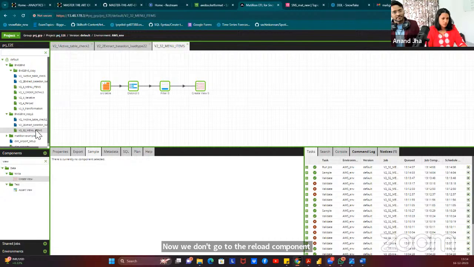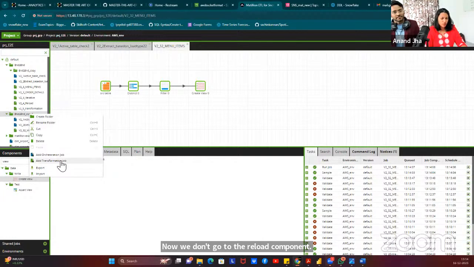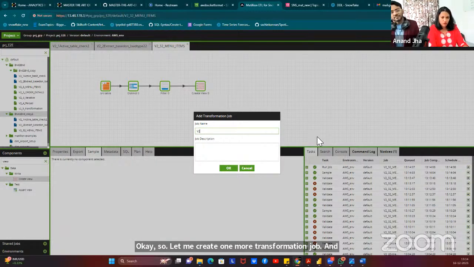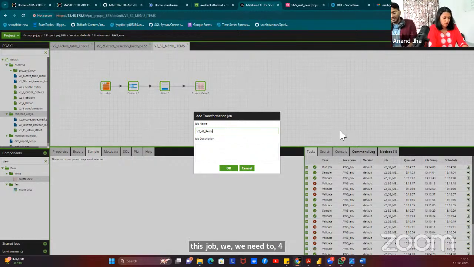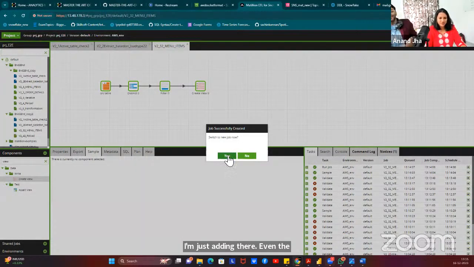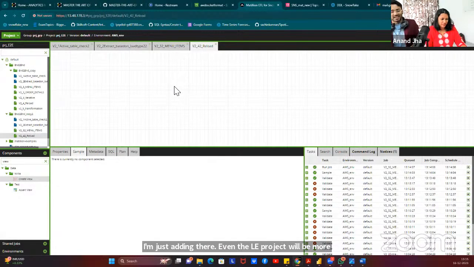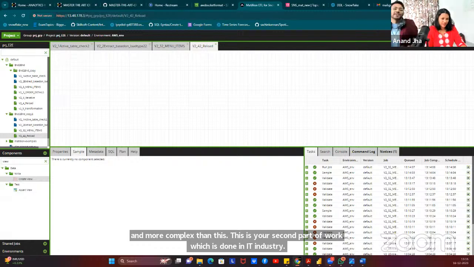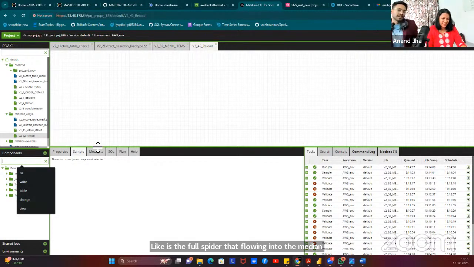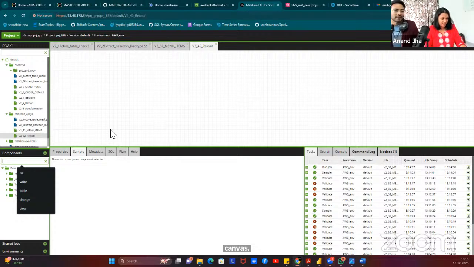Let me create one more transformation job, and this job will be named v2 underscore 4 underscore. I'm just adding a 2 there. Even the real project will be more complex than this. You're seeing a part of the work done in the IT industry. You'll see a full spider web flowing into the Matillion canvas, but the components will remain the same, whatever we are covering.